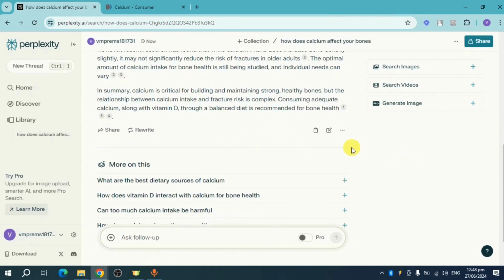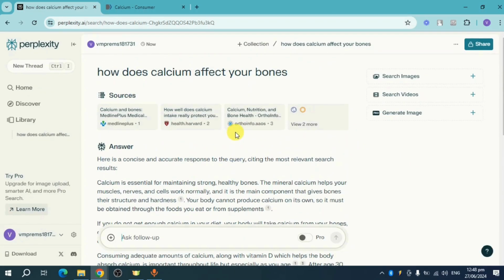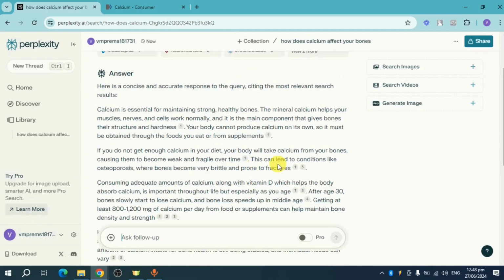So as you can see, there's a lot of things that it gives you. So you can head over and then copy it and share it. So that's how you create an account on Perplexity AI. Hope we helped.